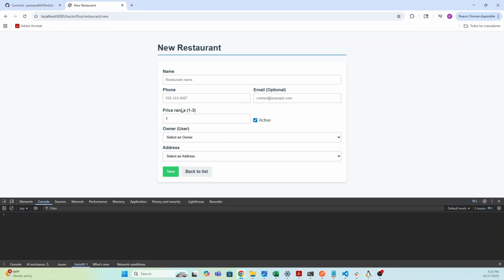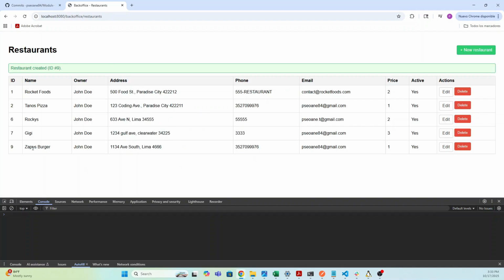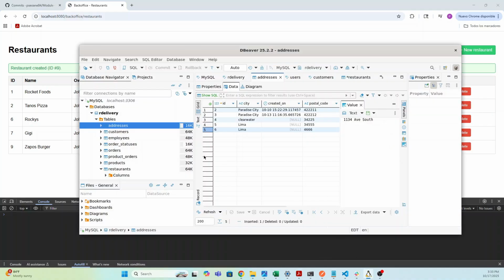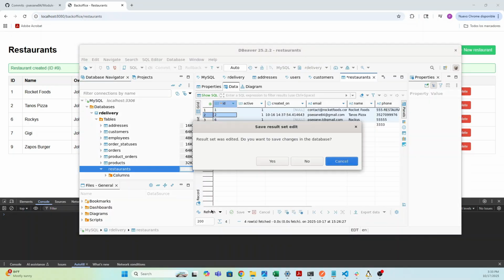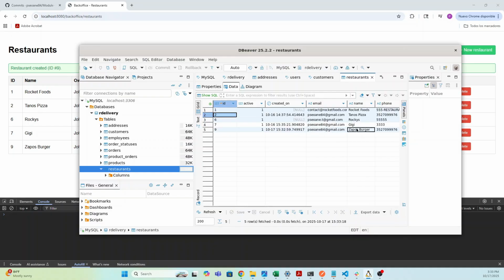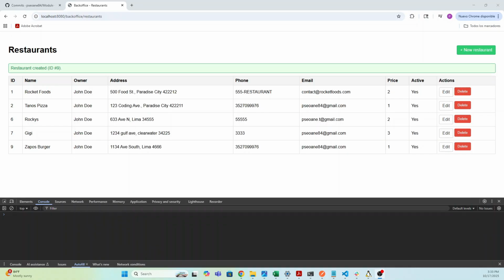So I'm going to start this again. This is the new address, Sapo's Burger, and the owner. And as you can see, Sapo's Burger has been created and is shown here in the dashboard and as well in the corresponding table in the restaurants. Here in the SQL, I'm going to refresh. As you can see, Sapo's Burger is present in the SQL database as well.